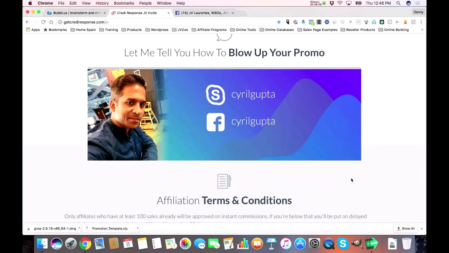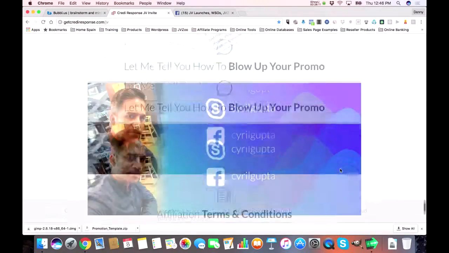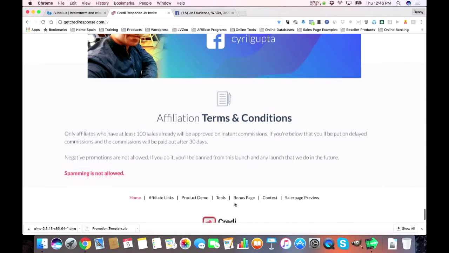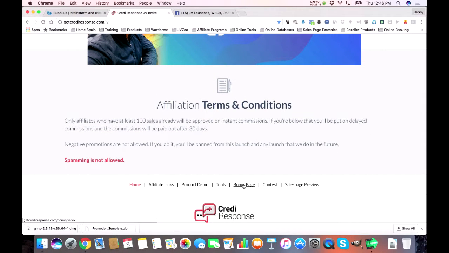So the first thing we're looking for is a bonus page. So sometimes down at the bottom, oh, look at that right here. So there's a bonus page right here. So that is available. I'm going to go ahead and click it.